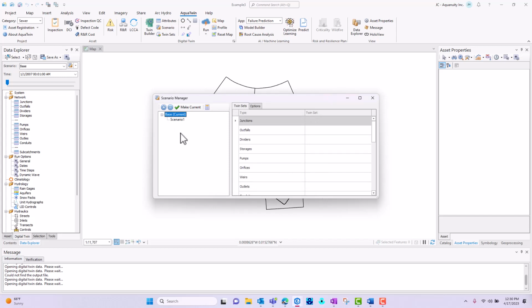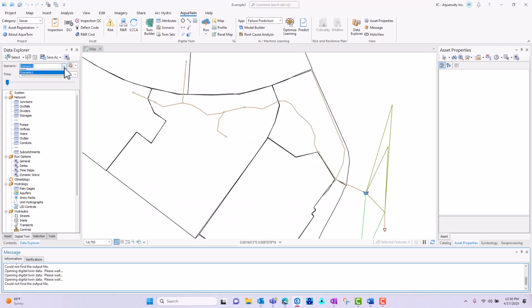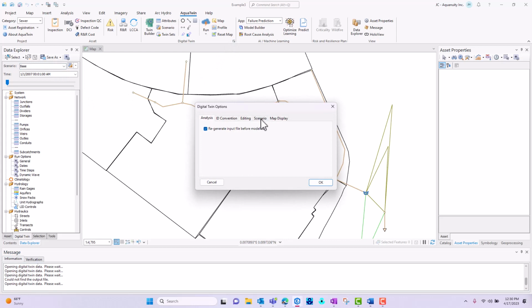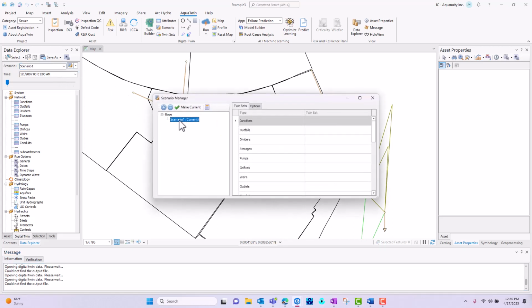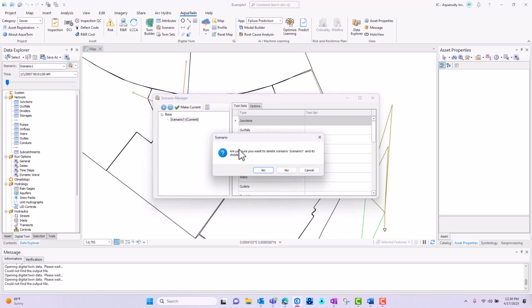You can toggle through the scenarios by clicking the Make Current button, by double-clicking either scenario, or by using the drop-down menu in the Digital Twin tab. If you go to the Digital Twin settings and then go to the Scenario tab, you can check Auto Map Redraw on scenario switching to automatically redraw the map when switching scenarios. To delete a scenario, you simply choose the scenario and click the minus button and click Yes.